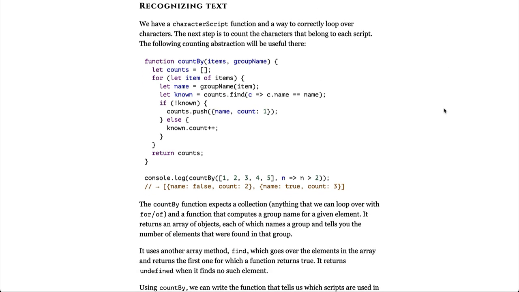Recognizing text. We have a character script function and a way to correctly loop over characters. The next step is to count the characters that belong to each script. The following counting abstractions will be useful there.